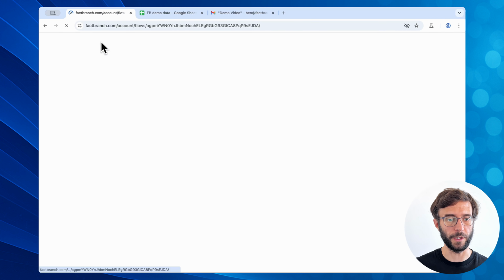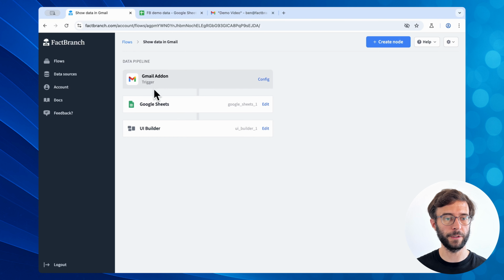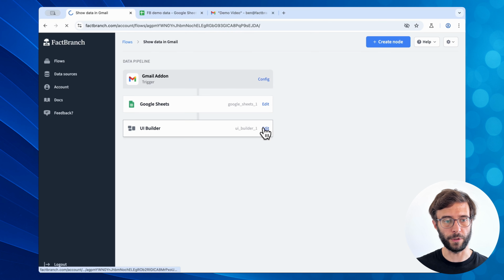Let's have a look at the data pipeline. It now gets triggered, looks up data in the Google Sheets spreadsheet, and then as a final step, it creates the UI. And that's what we're going to do now.